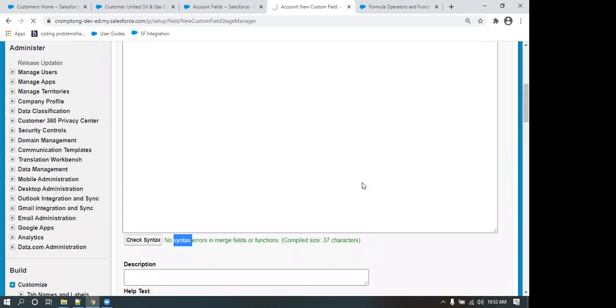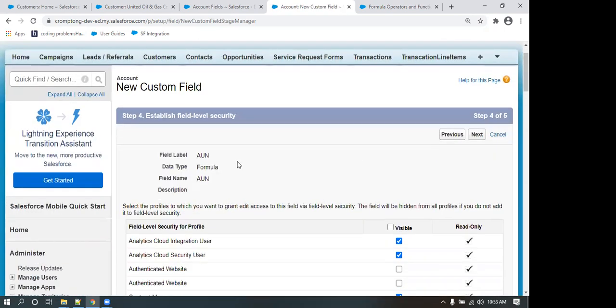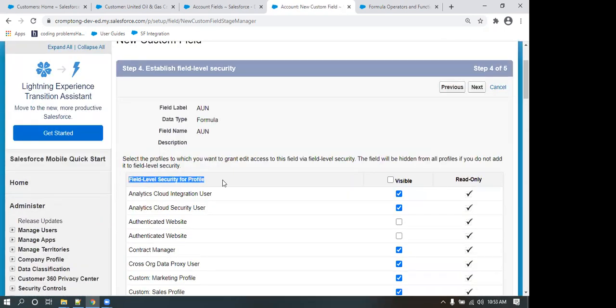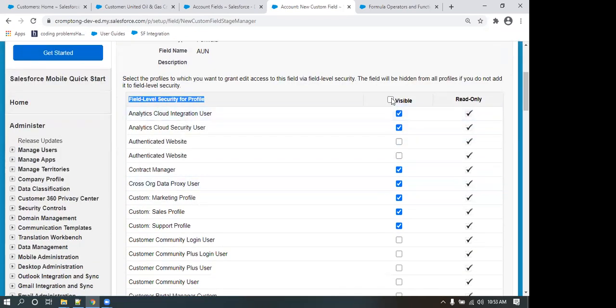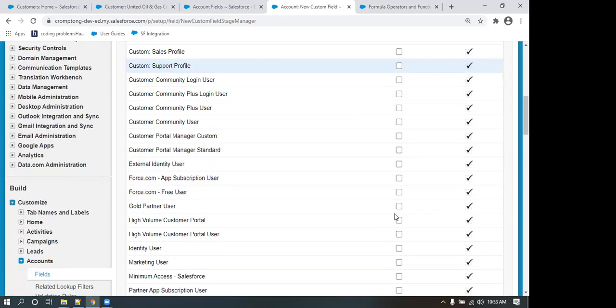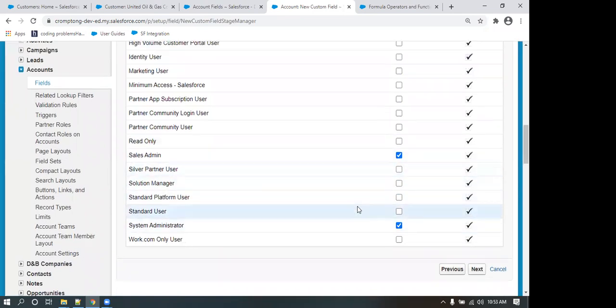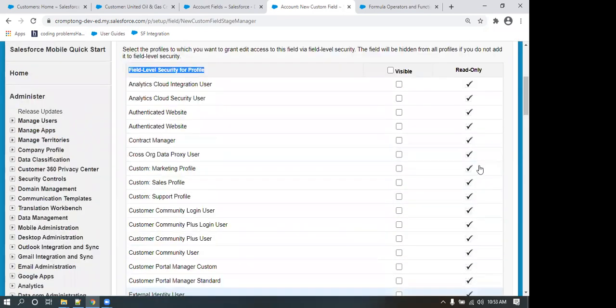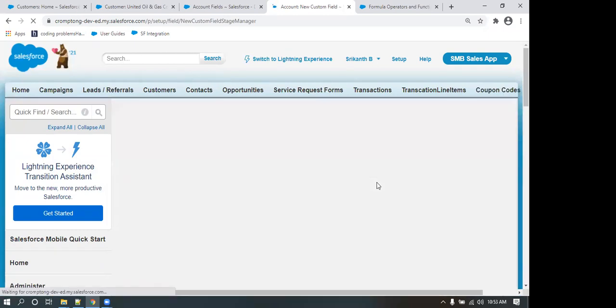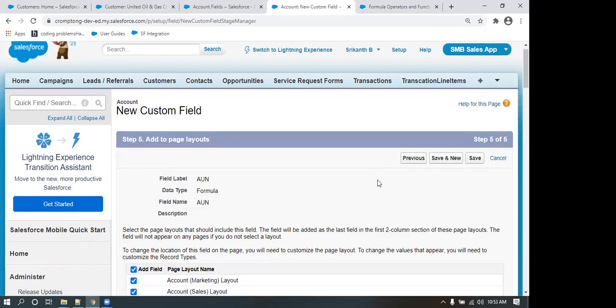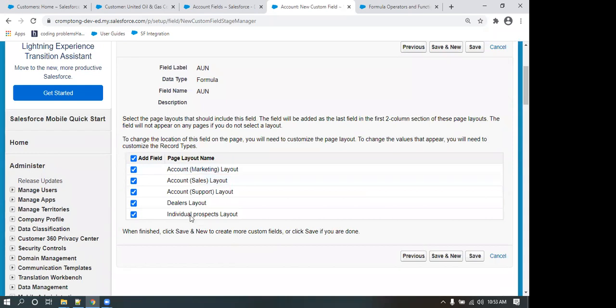Next. So what is it asking? Field level security. Which profiles do you want to choose? I would like system administrator as well as sales admin only for our project. Click on next. Then what is this asking? A page layout. So do I need access for a page layout? I don't want to access all the page layouts. Let's show only on these two page layouts, enough. Save.